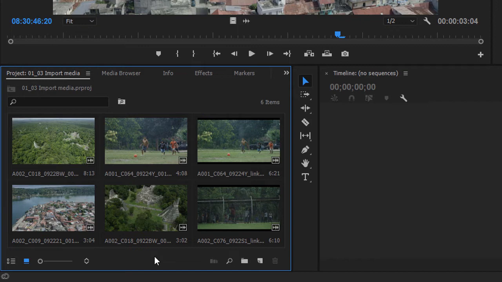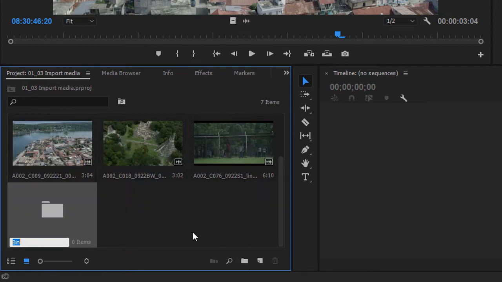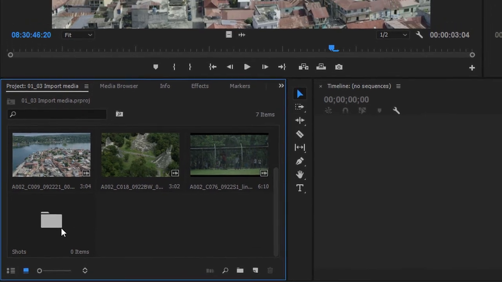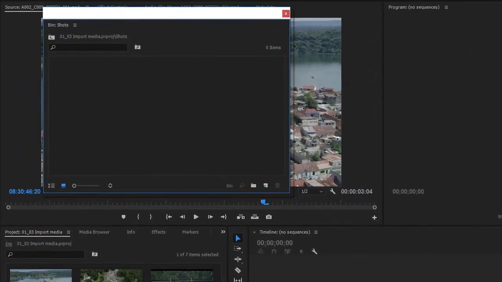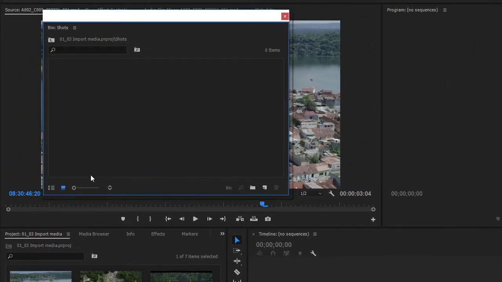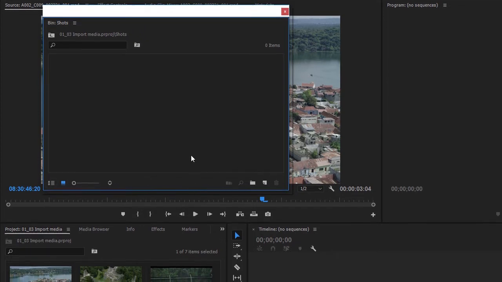Within the project file, we can organize our clips using special folders called bins. And this is a term used originally by film editors, and it stuck when editors switched to nonlinear editing. You can create a bin by clicking this button at the bottom right corner of the project panel. I'm going to call this Shots. I'm clicking away to apply the name, and if I double-click, it'll open in its own frame. You'll notice that the bin has exactly the same options that the project panel has.